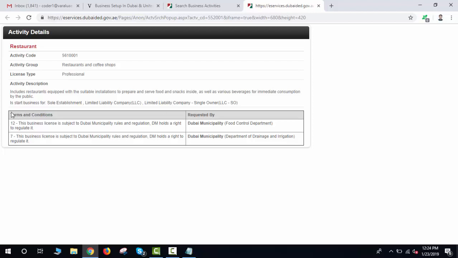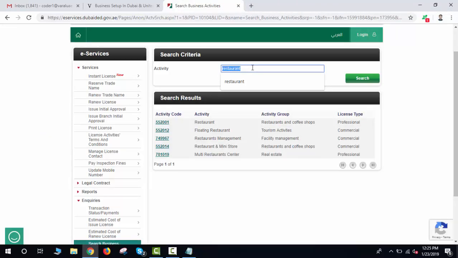Now if you read something, this business license is subject to Dubai Municipality rules and regulations, which means you need an NOC from Dubai Municipality, and you also need an NOC from Department of Drainage and Irrigation. So this activity requires approval. What kind of approval is required and from where the approval is required, both are mentioned on the activity list. So you can just inform the client that there will be 2 approvals required and we will help you get the approvals.